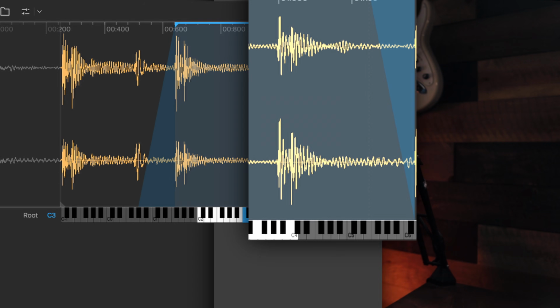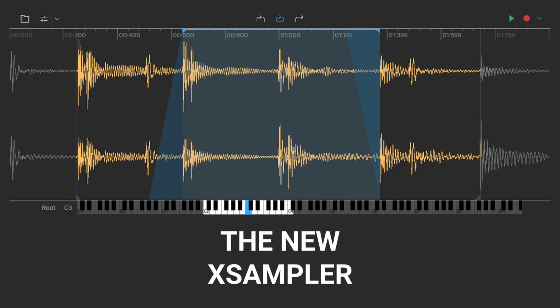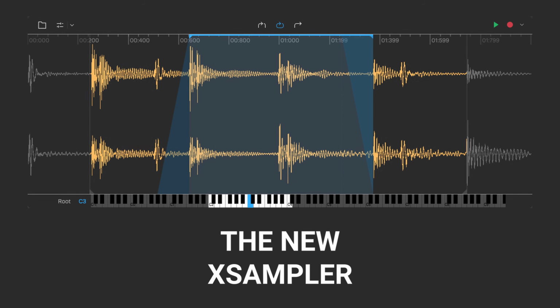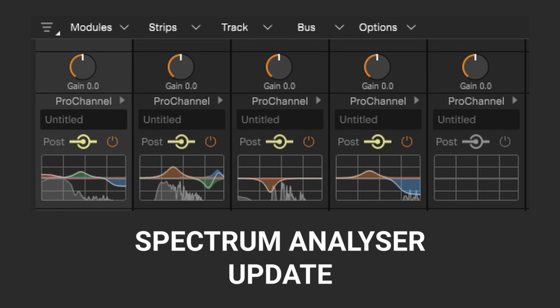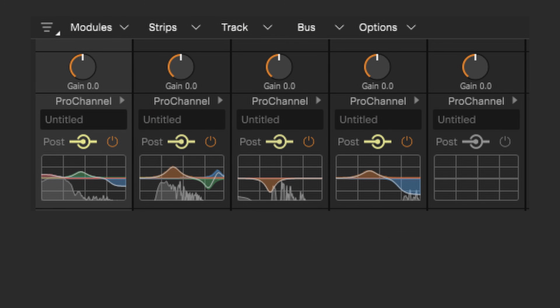All right, let's talk about something that's truly new and has been asked for years. I want you to meet XSampler, a simple built-in sampler that lets you import, tweak, and play audio as an instrument. So no more third-party plugins for basic sampling needs. Everything is now contained within Cakewalk under the hood. And for mixing engineers out there, the Spectrum Analyzer is now integrated in the console view, Inspector, and Pro Channel. That means real-time frequency analysis right where you need it.